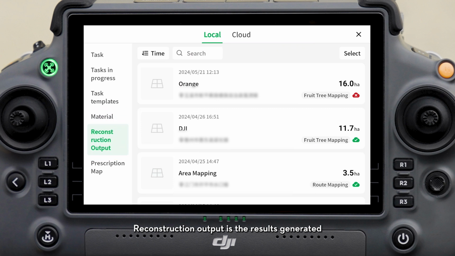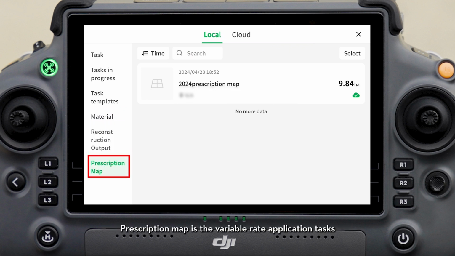Reconstruction output is the results generated after the mapping of fields or fruit trees, which can be used for field planning or editing 3D flight paths. Prescription map is the variable rate application tasks that are generated after processing the multispectral drone images.